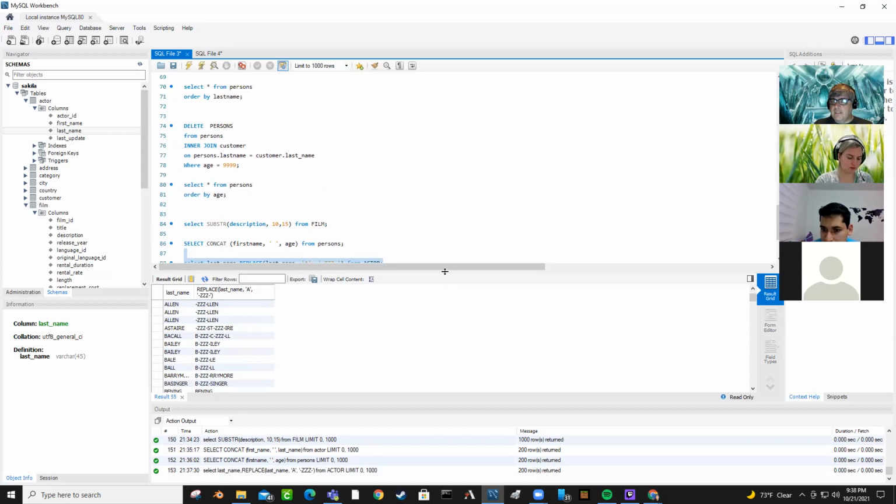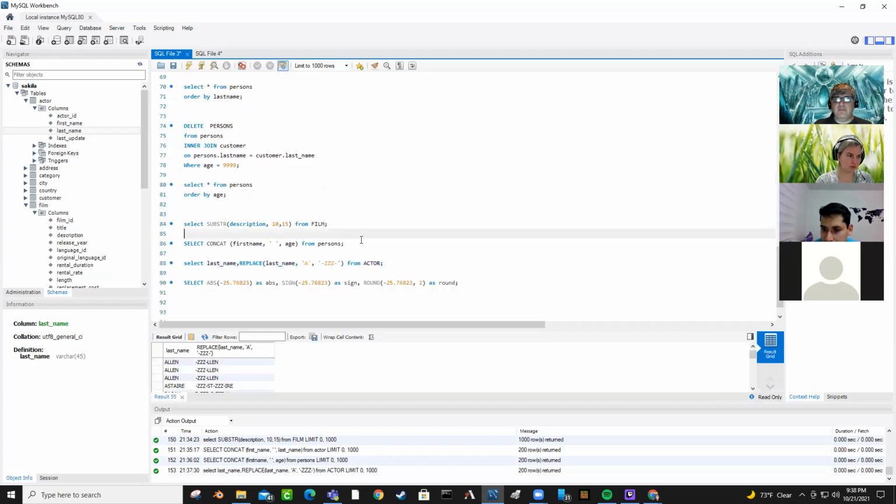Does all of this make sense? Because this is the gist, and I put these in here specifically because I knew there were questions on the exercises for substring and concat. Are there any questions on this? Everyone feel comfortable with this stuff?